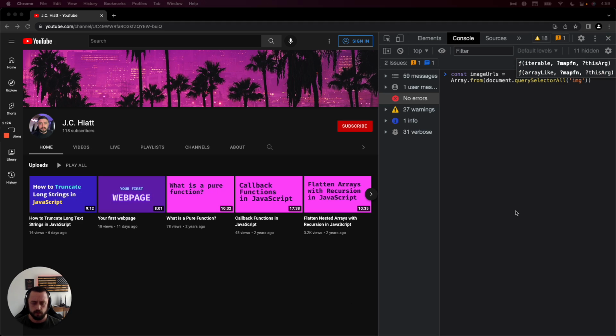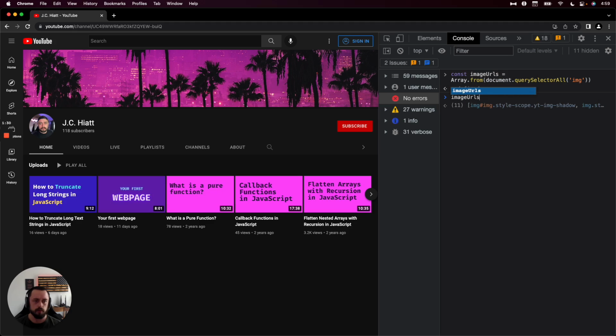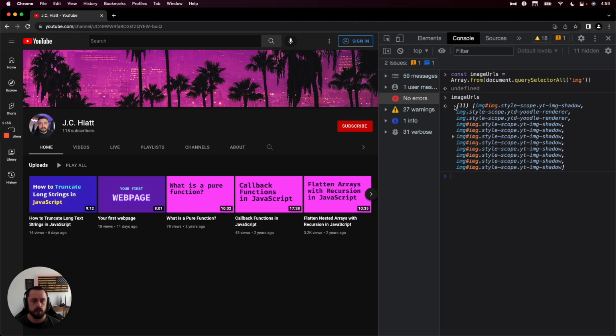Now, something else that I want to do here, actually, well, let's start there. So that's not going to be image URLs, right? That's just going to be a bunch of image elements. So we see we have an array of 11 image elements.